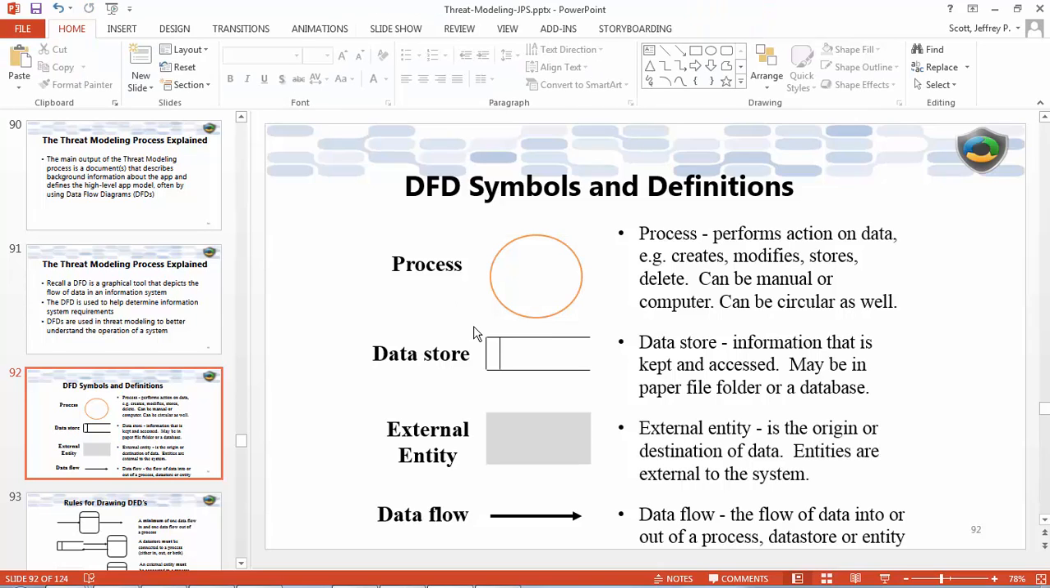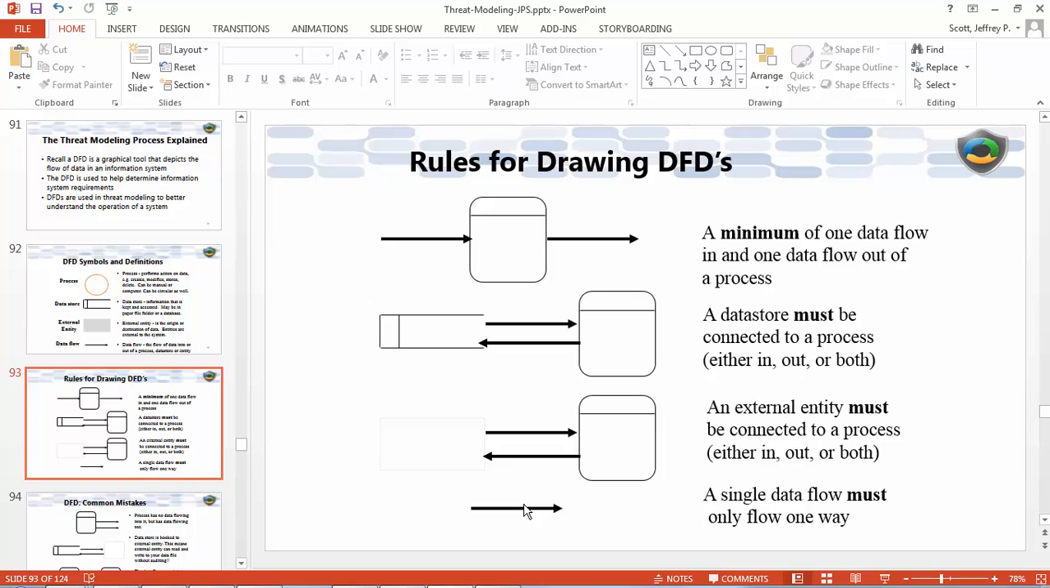And a process, as it says, performs an action on data. It can be manual or computer. It typically is circular. All right. A data store is usually identified with a database. An external entity is an origin or a destination of data, and a data flow is how data flows backwards and forwards between processes, data flows, etc.